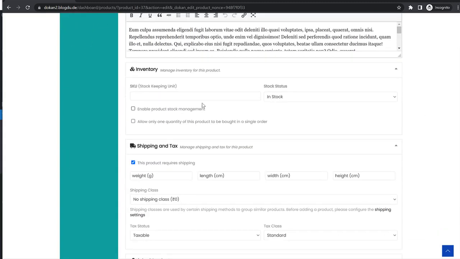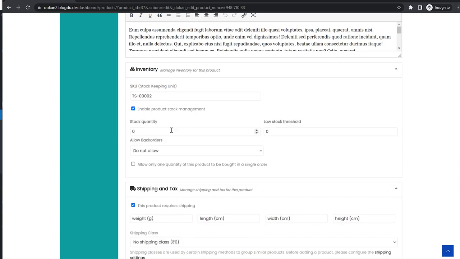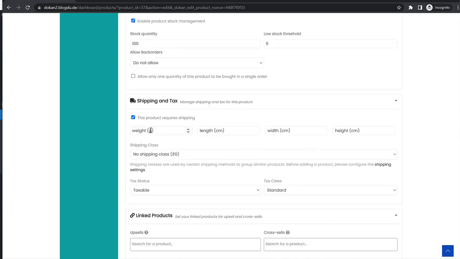We can also manage the inventory just like we did in the backend. So maybe for this, the inventory code is this. And we can also manage inventory, or stock management can also be made. For example, 100 quantities left. Low stock threshold, we can set this to 5 maybe. And what is the weight of the product? We can add weight, maybe 100 grams.